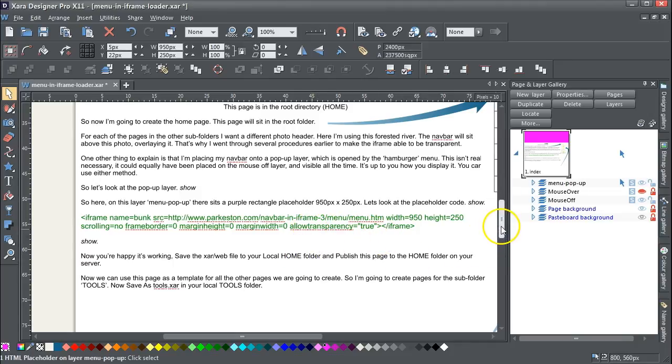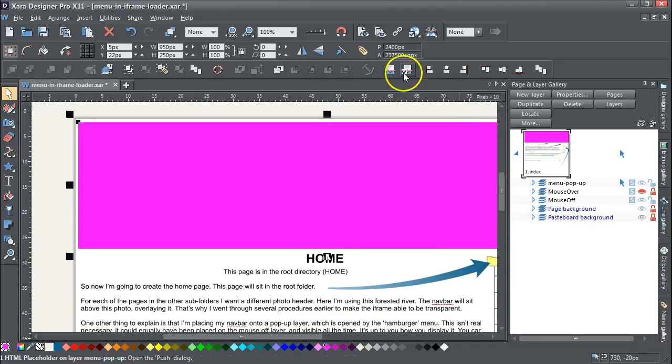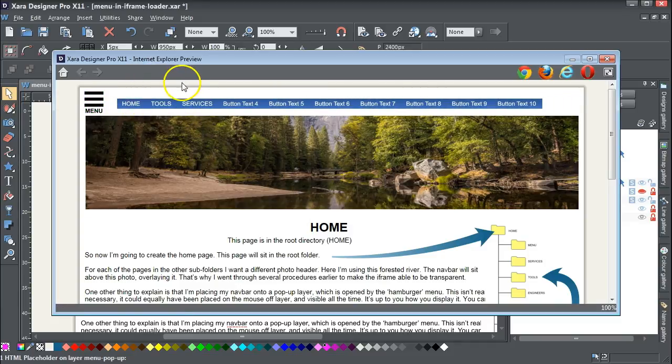So let's have a look at how this looks. So we go into preview, and there's the home page that we're on. There's no menu showing apart from the hamburger menu there, and it slides in here. I wouldn't have that sliding in all the time. Let's just slide it in on the home page.